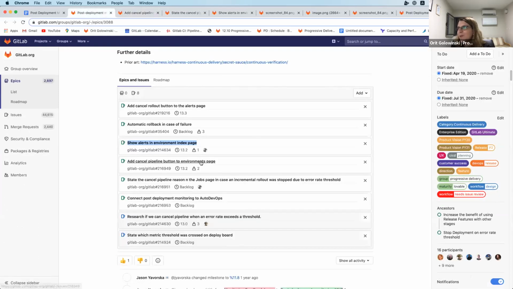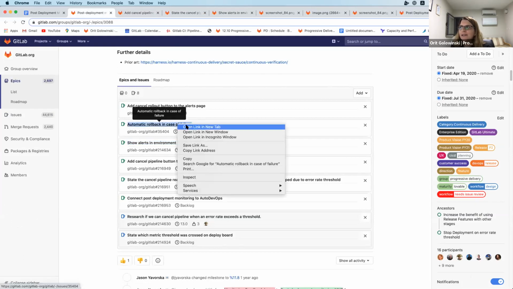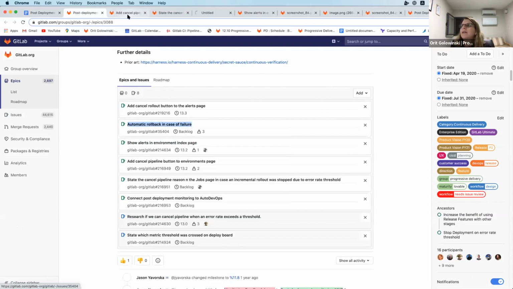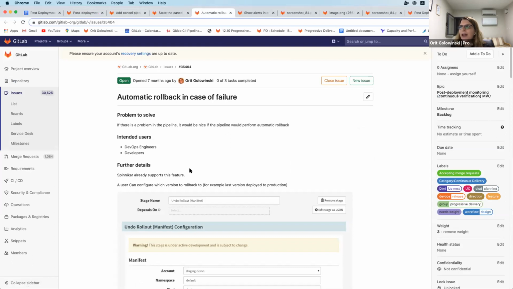Next up, we have automatic rollback in case of failure. So this is not the stop deployment. This is actually rollback. Okay. And this one is a little bit more invasive and it's a little bit more problematic.